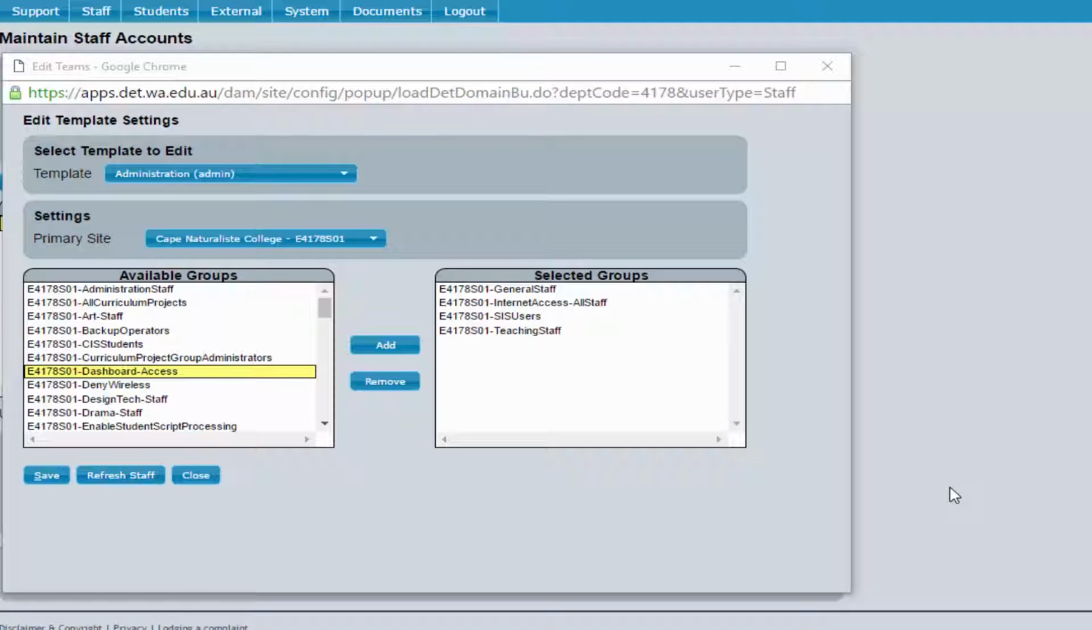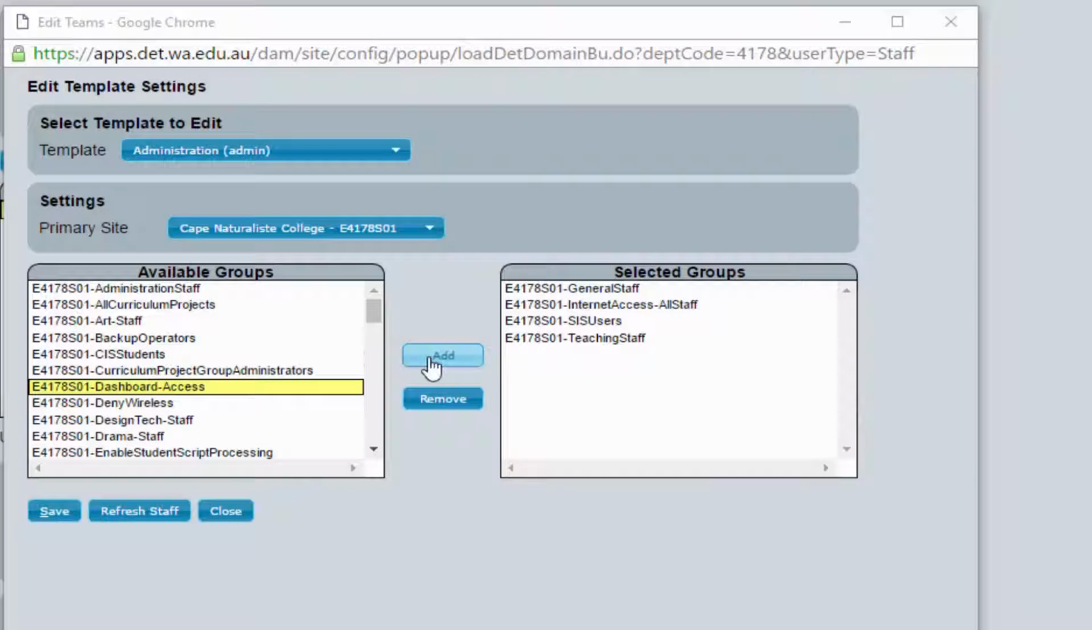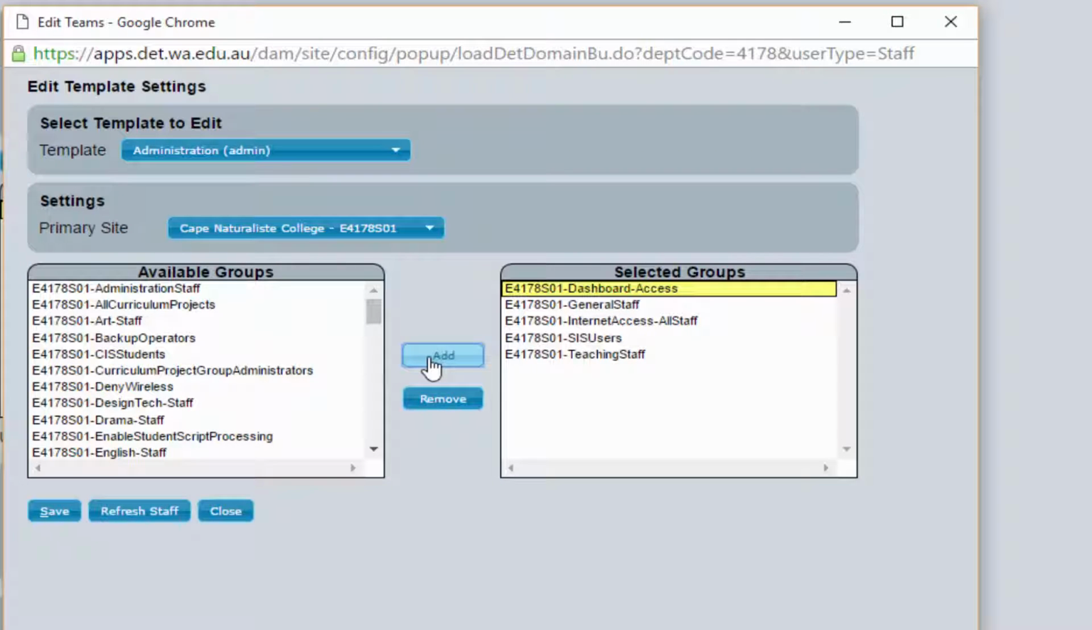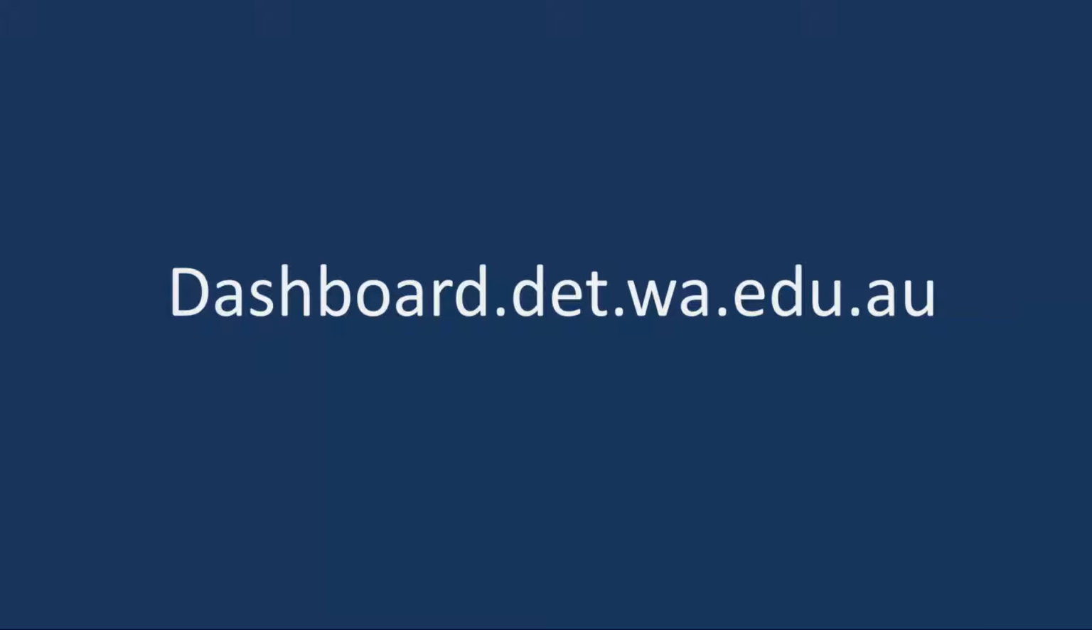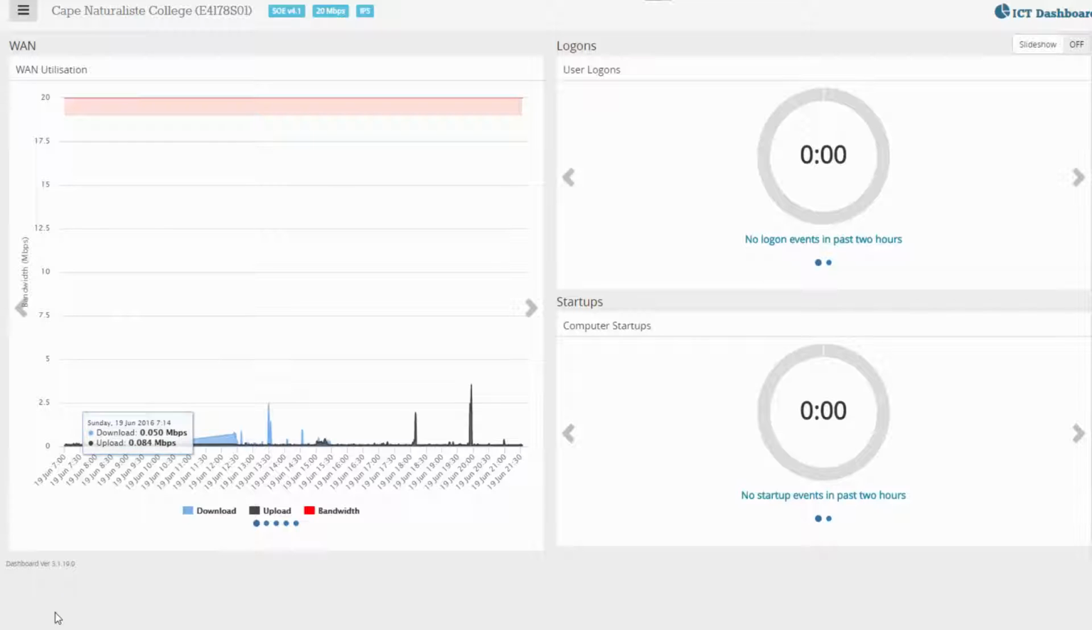Now that's out of the way, let's ensure that you have access to your school's ICT dashboard. To gain access, contact a staff member at your school that has Department Account Manager access, or DAM for short, and ensure that Dashboard Access Group is assigned to your account. Once this has been completed, type in your browser the following: dashboard.det.wa.edu.au and minimize the browser for now.